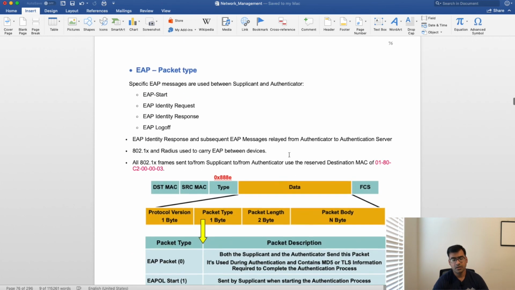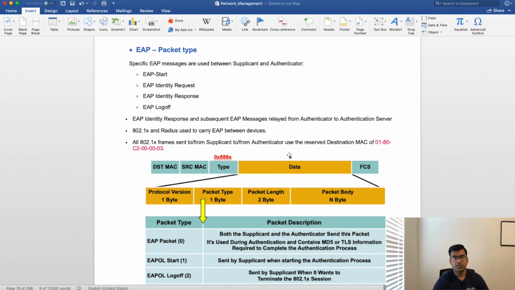Okay, EAP packet types. Now let's see how EAP helps you carry authentication information. There are different packet types. Specific EAP messages are used between the supplicant and the authenticator, that means between a user and a switch: EAP start, EAP identity request, EAP identity response. So you can see it's a sequence.